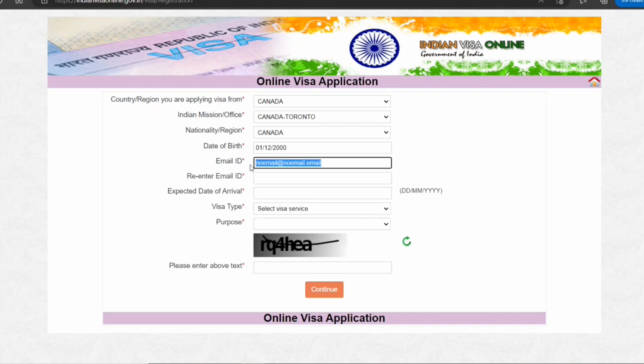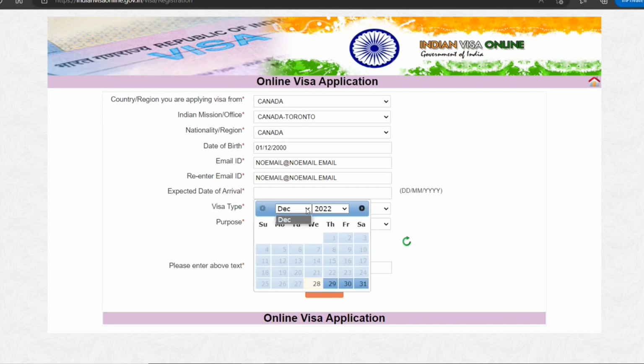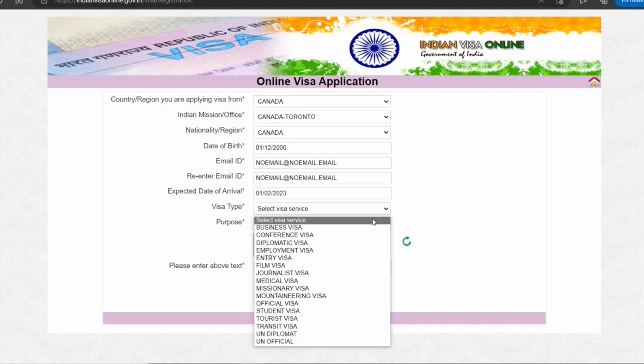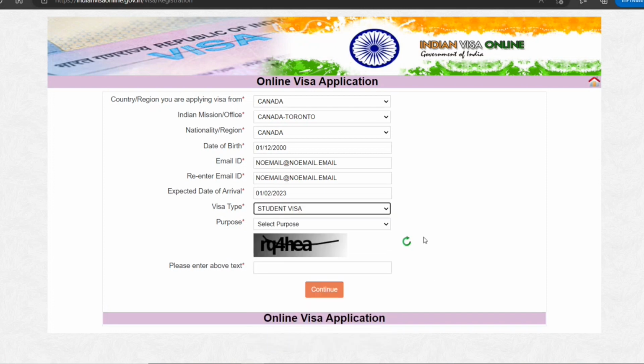Can I copy and paste in the next section? Let me see. No, they have disabled it. And you see, even though I'm typing in small case, the moment I come out of it, it changes. So let's say I'm going, and you can apply up to a certain date before the arrival date, not too much in advance. So let's say you're going in February. Visa service: here you go, student visa.